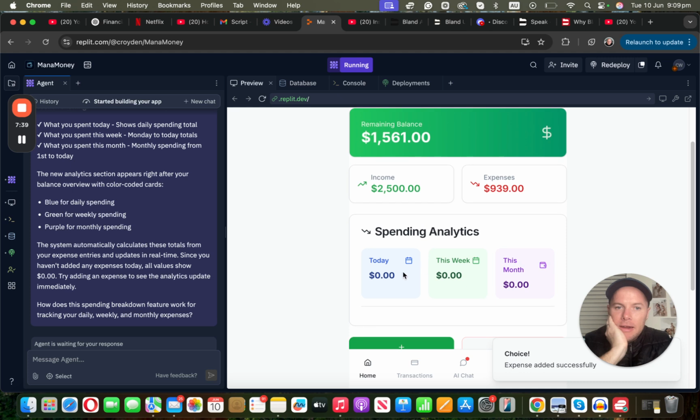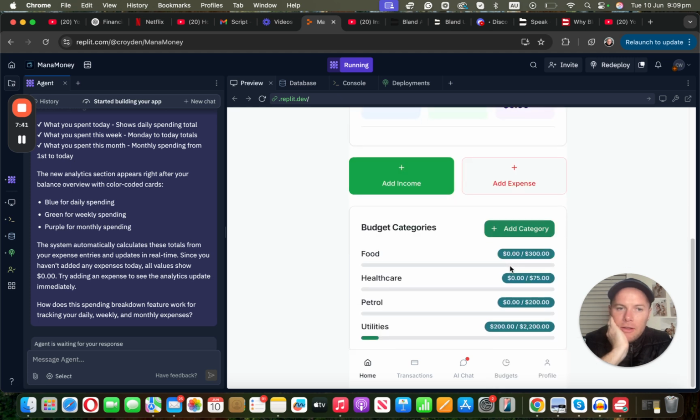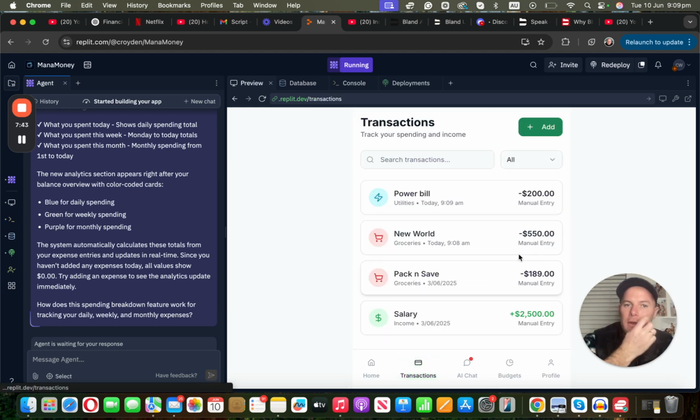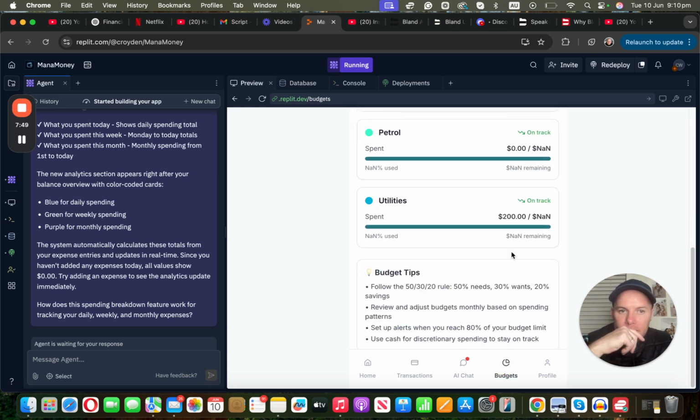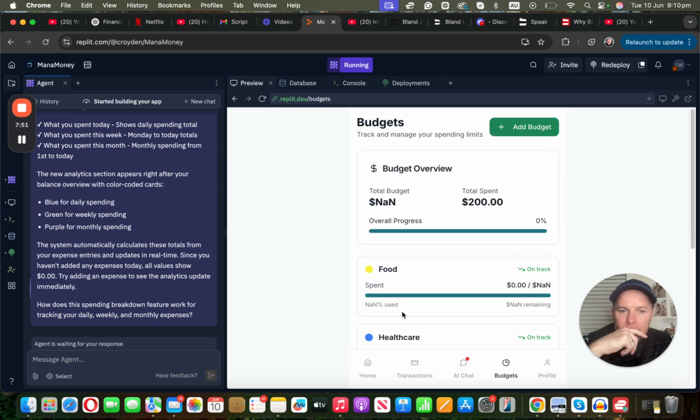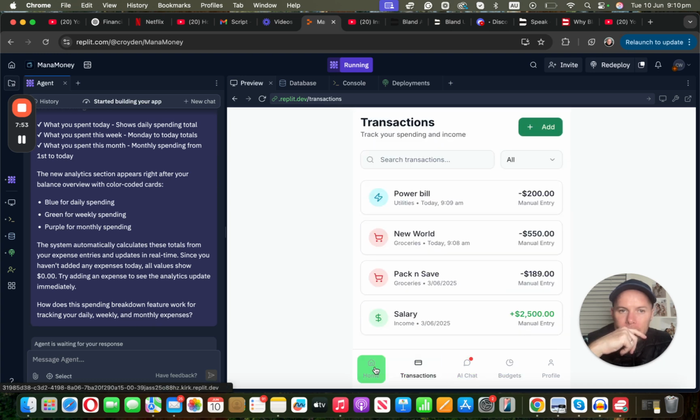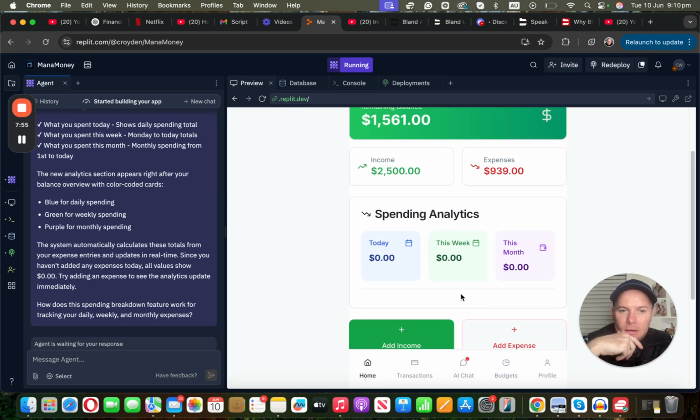So that's updated, but I don't seem to see that. Let's just have a look at that, it's worked through the transactions. Budget, I've still got to fix this, so it's not showing up there. So it doesn't look like it is working.